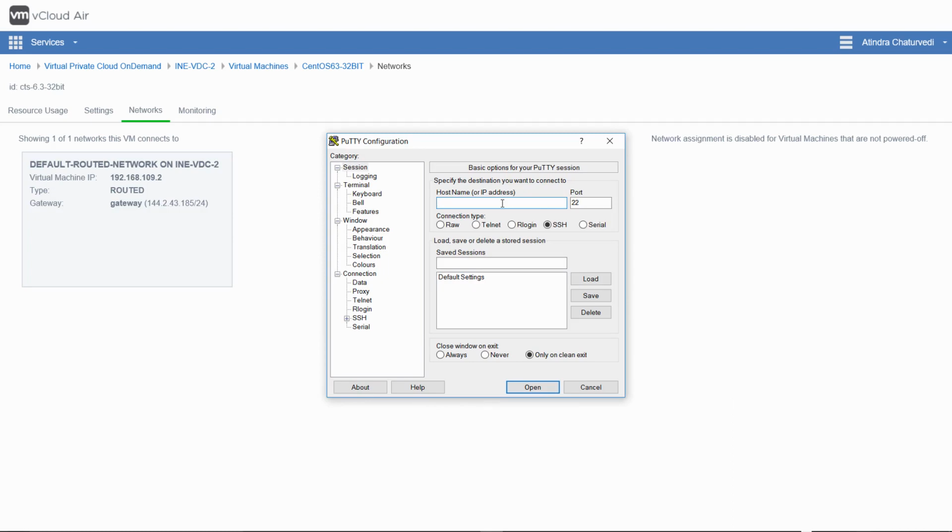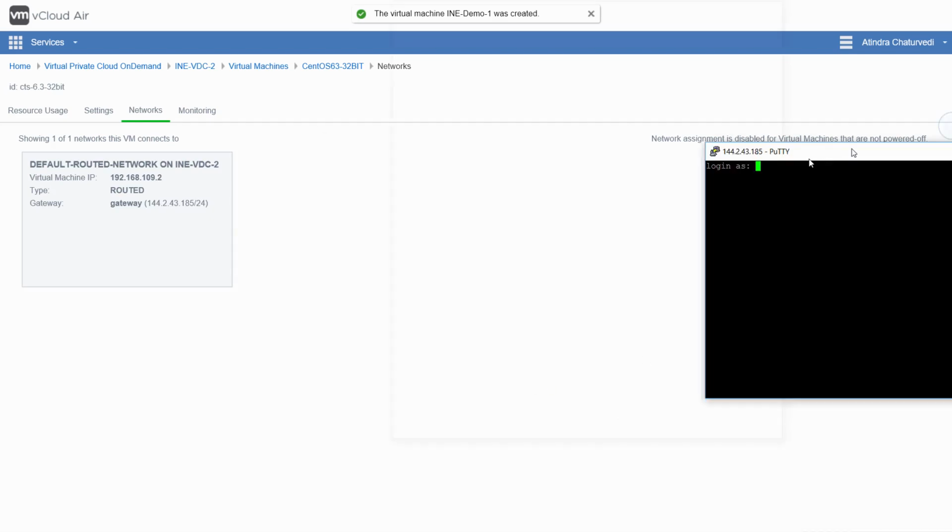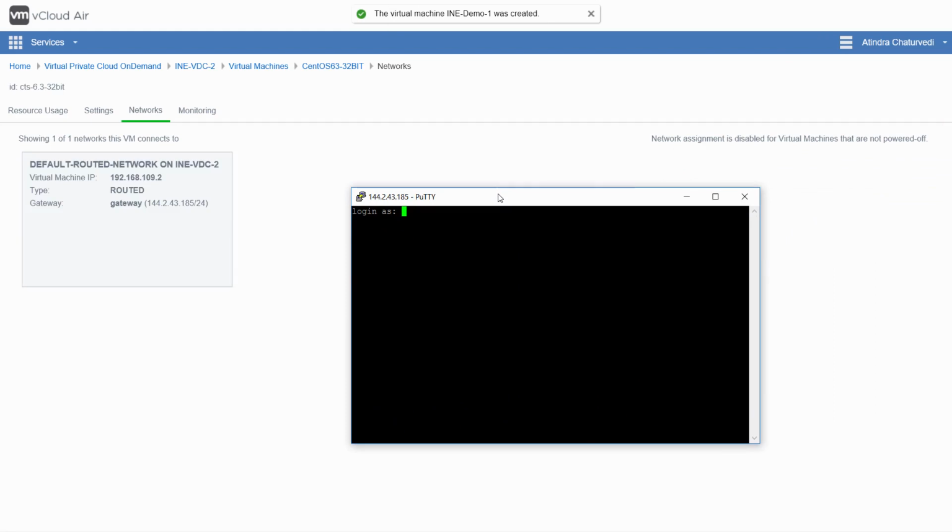Okay, I am now going to start up PuTTY, and I will key in the gateway address 144.243.185, and I'm doing a secure shell login, through port 22 obviously. It'll take me in, and I'm going to move the screen up here. Here we go, it shows me the screen. I log in as root and I change the password there. And that is the virtual machine I had actually set up there.